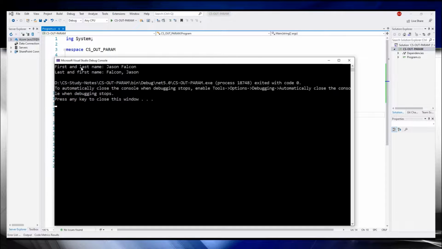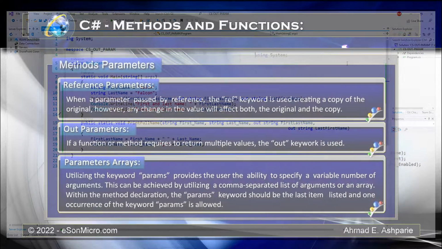Here, as you can see, first and last name is Jason Falcon, and the second one, last and first name, Falcon, comma, Jason. So the application worked as expected.